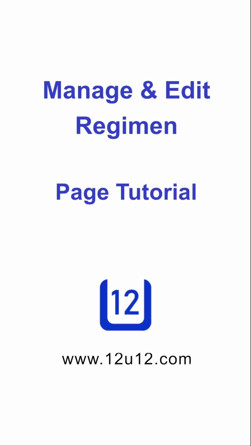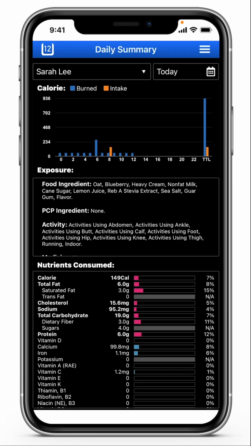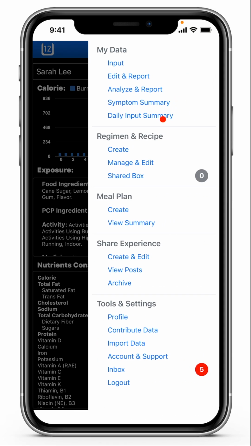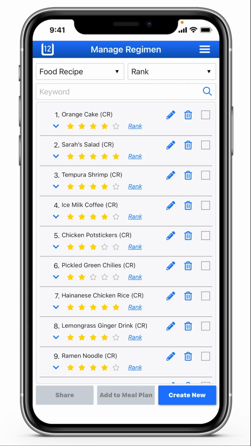Welcome to the Manage and Edit Regimen page tutorial. To open the page, go to the main menu and tap the Manage and Edit option in the Regimen and Recipe section. This page allows you to view, edit, organize, and share your regimens and recipes.